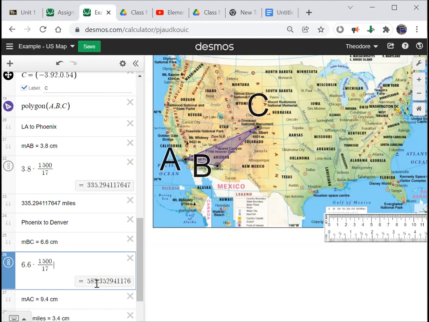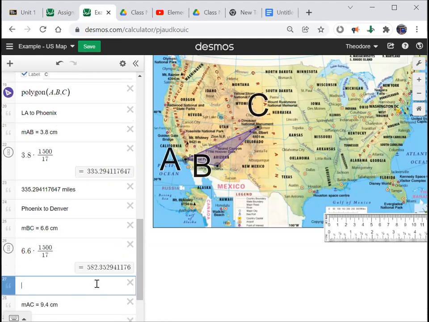Now, the computations are sound. So if these numbers are not right, I've never driven from Phoenix to Denver, but if these numbers aren't right, it's because there's something wrong with the map because we're doing all the computations right. Right. So it would be this number of miles.